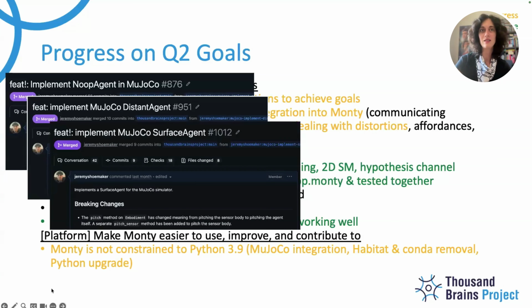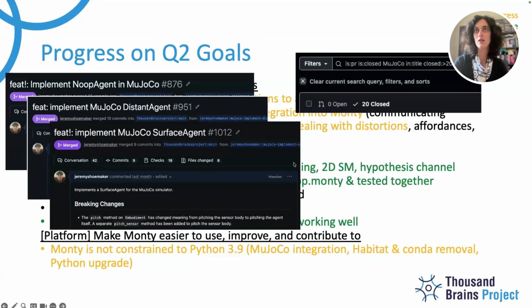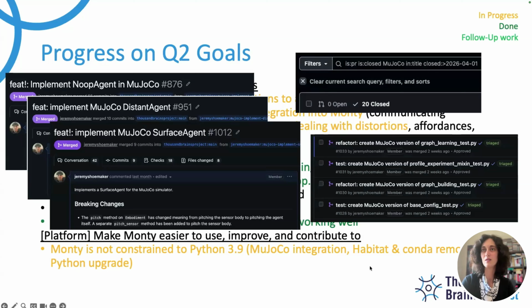And then on the platform side, we have the Python upgrade, which involves first integrating MuJoCo, removing habitat and Conda, and upgrading Python. And so Jeremy has been working on that. He integrated the no-op agent, the distant agent, and the surface agent this quarter, as well as added a bunch of unit tests, converting the habitat versions to MuJoCo versions. Overall, 20 PRs that had MuJoCo in the title, probably various other PRs related to fixes that were found during that.